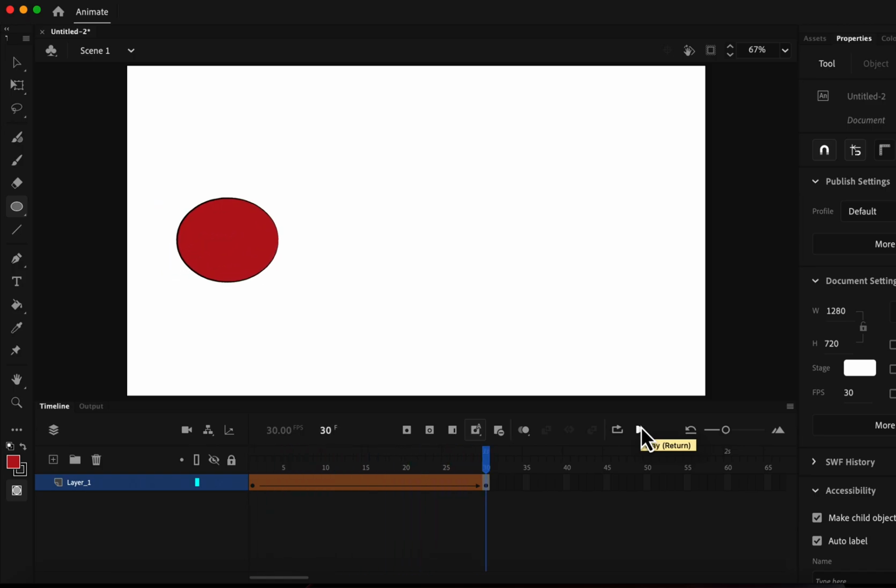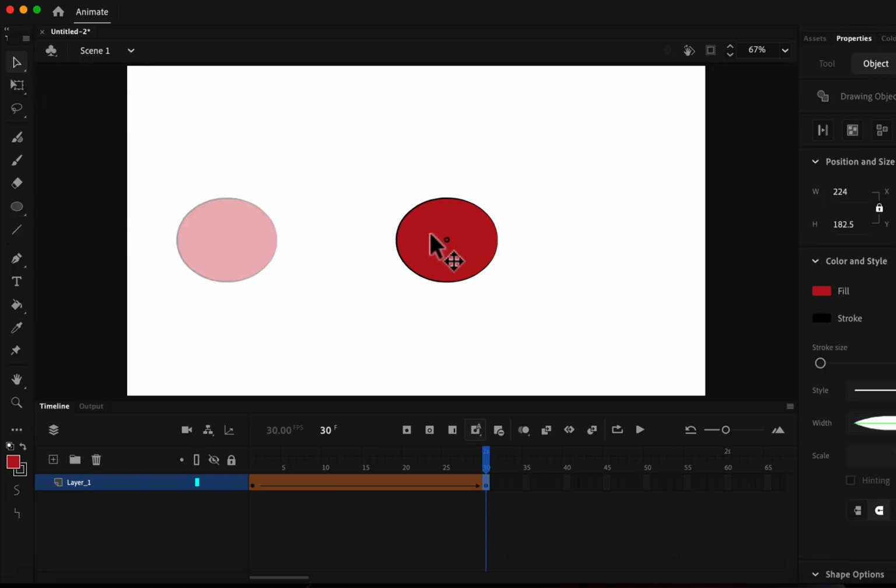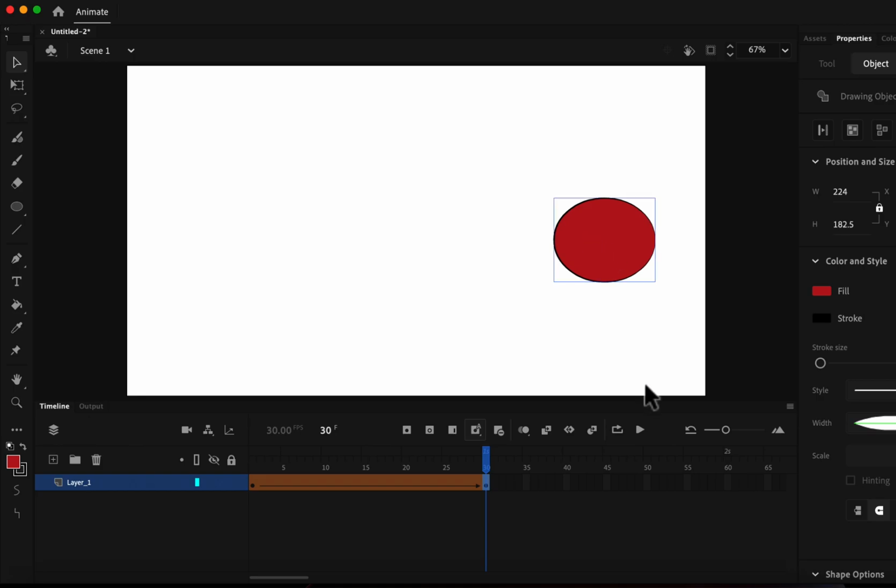It is not required that both elements have to be in the same place. For example, I am dragging the oval shape to the right. So the rectangle will be on the left and the oval on the right. During the animation, the shape will transform as its position changes.